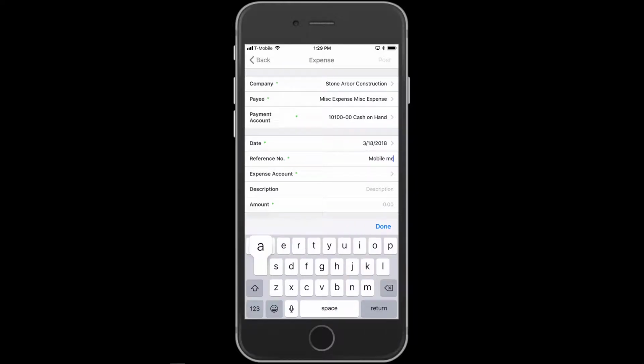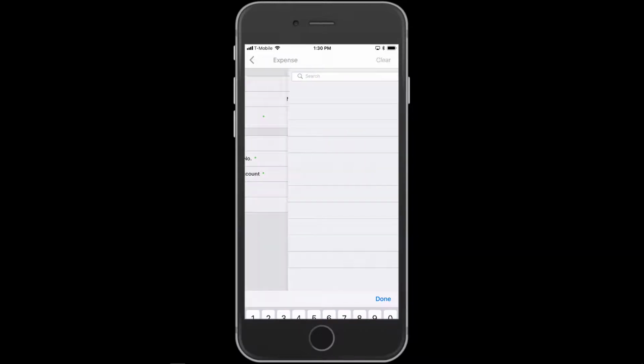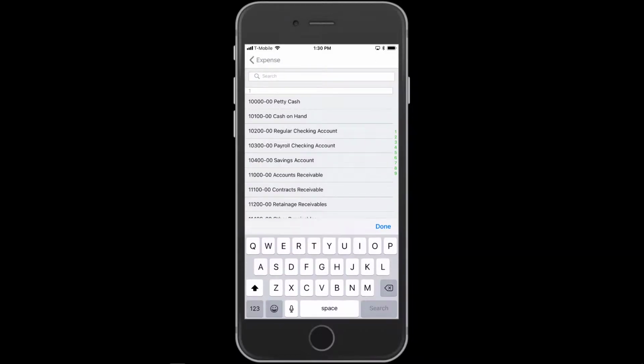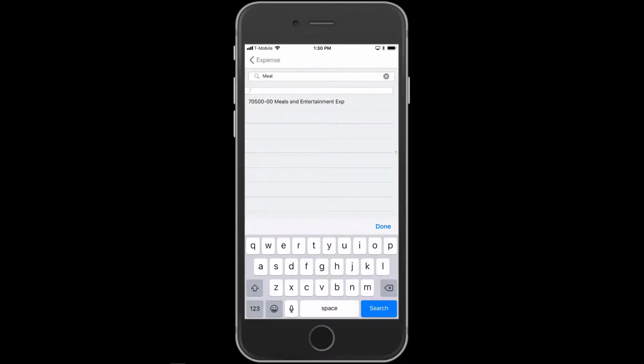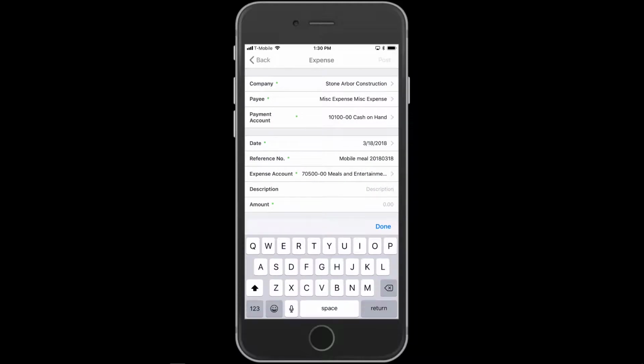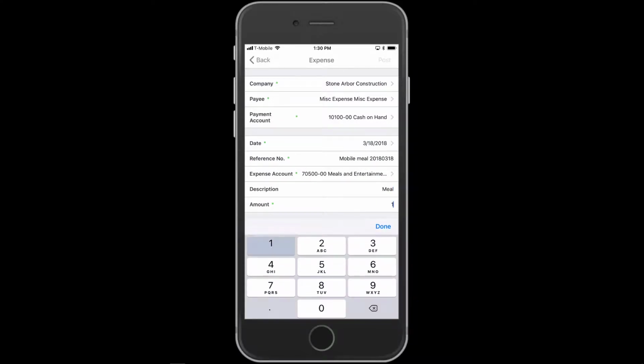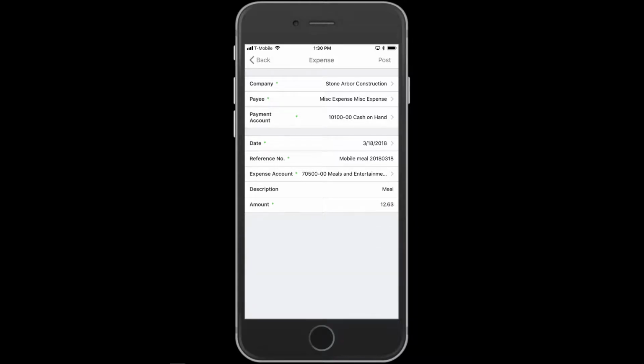He assigns a reference so he can easily identify the transaction. Stuart has a long list of expense accounts to choose from. He can scroll through them manually or just search for applicable keywords. Lastly, he specifies the amount he would like to report. With all required data fields completed, he is ready to post his transaction.